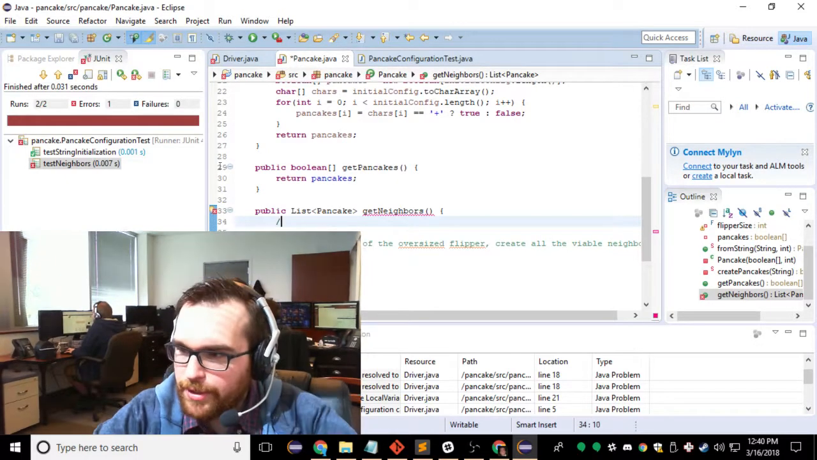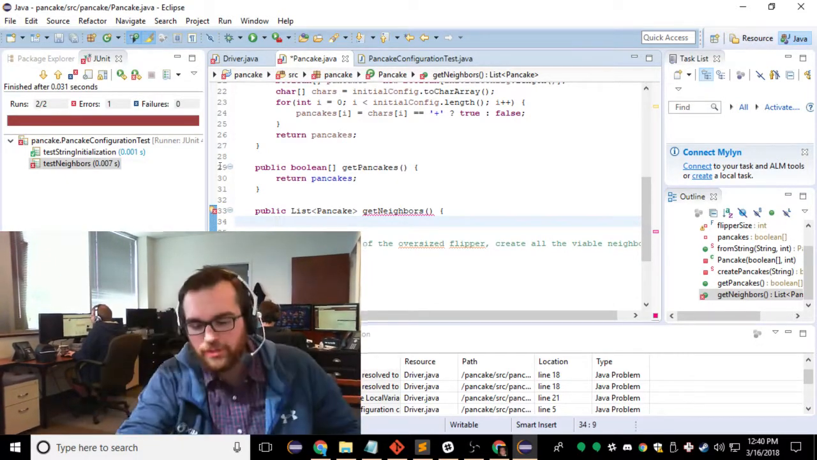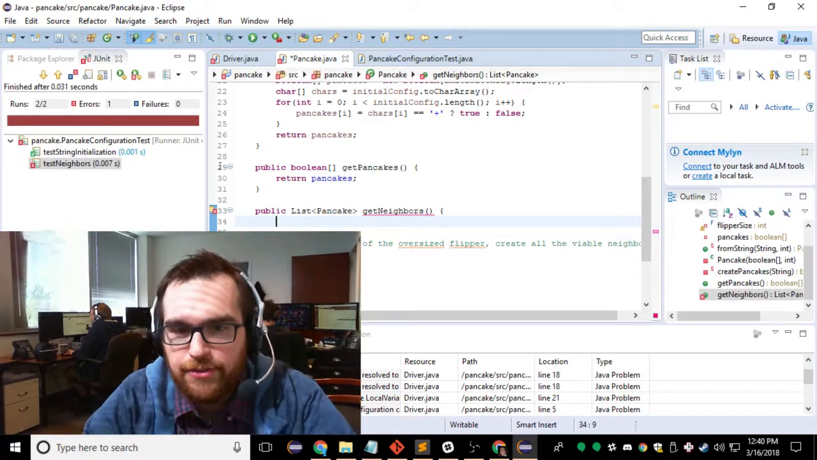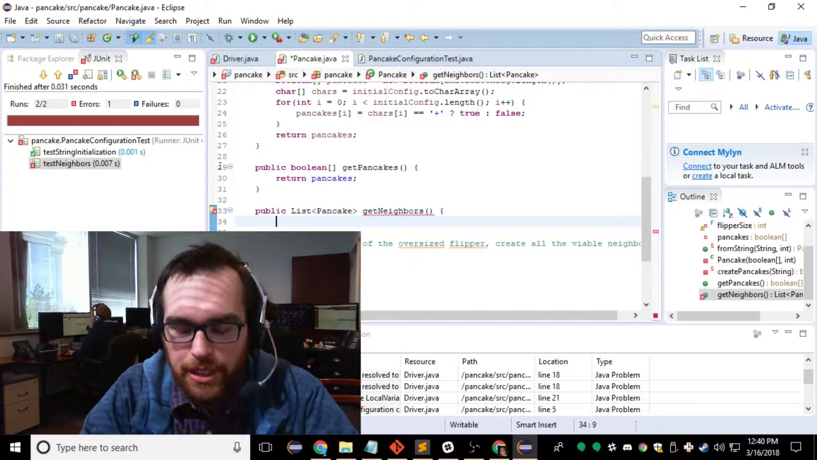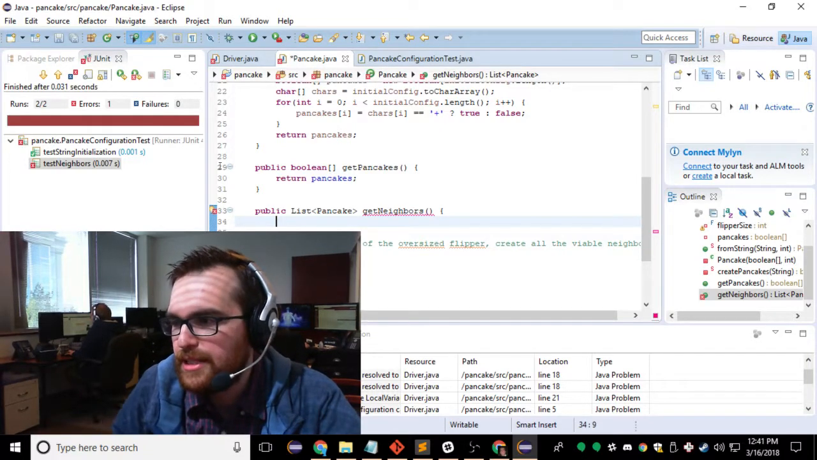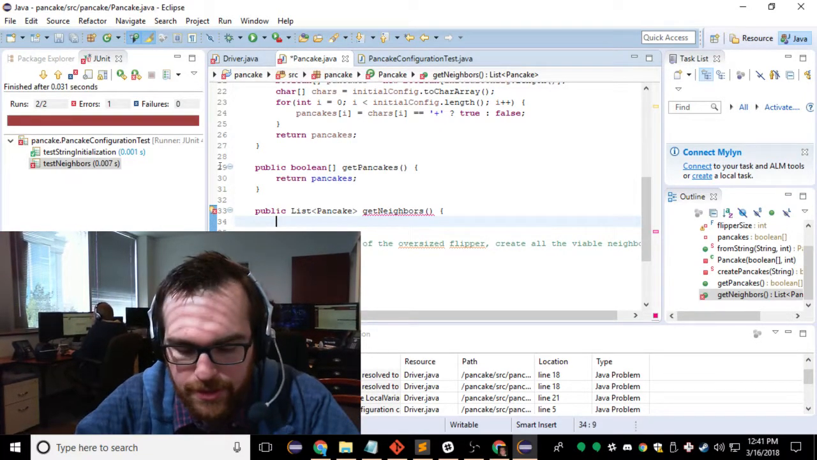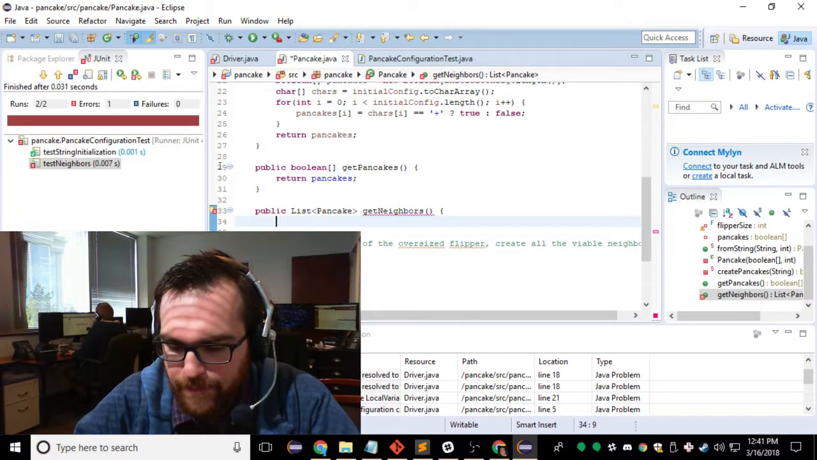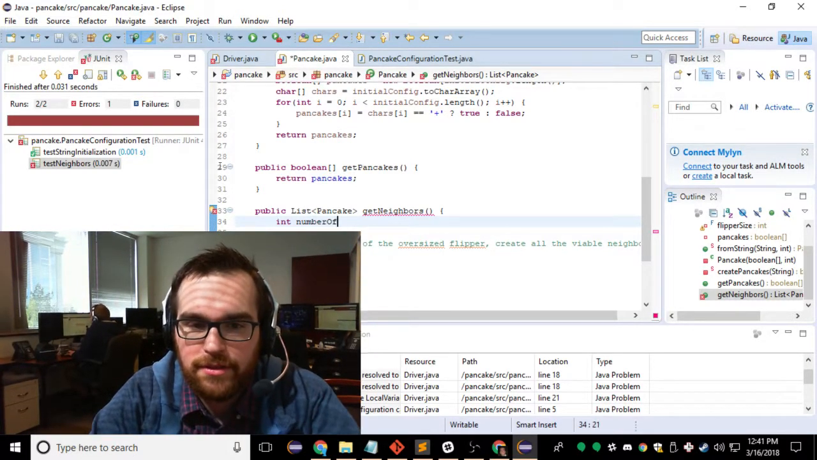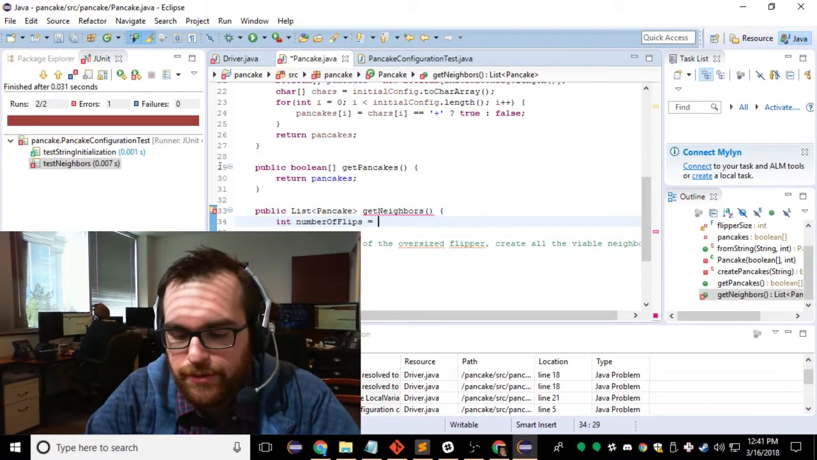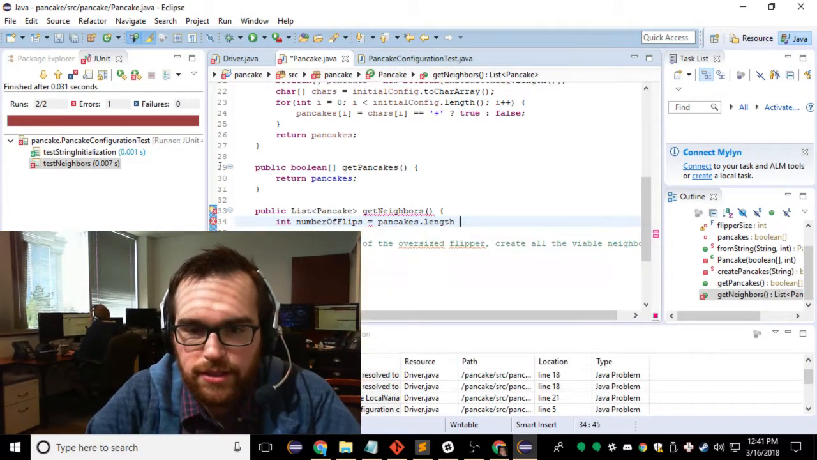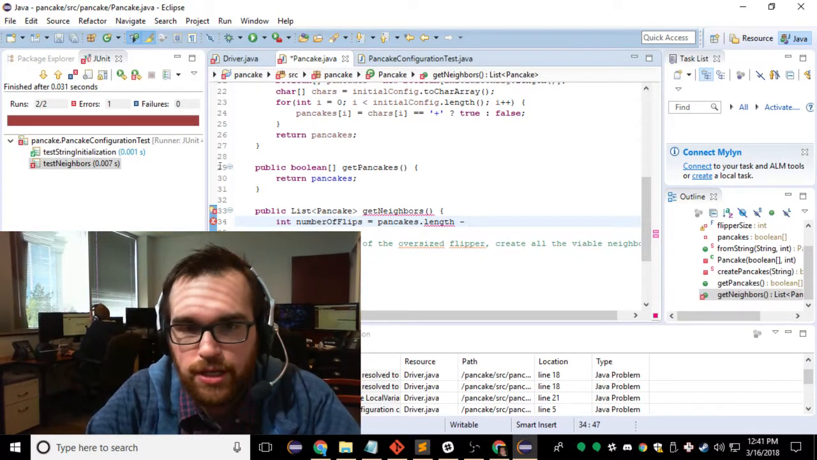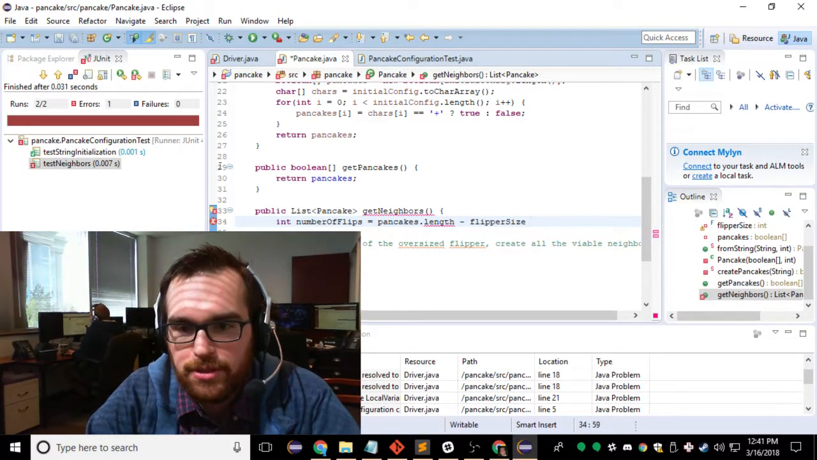Here's the scenario with these flips. I've got this Boolean array of pancakes and a flipper of size n. I don't have a preference this time. We need to flip as many times as we can. So int number of flips. This is just going to be the length of the array, pancakes.length minus flipper size plus 1.